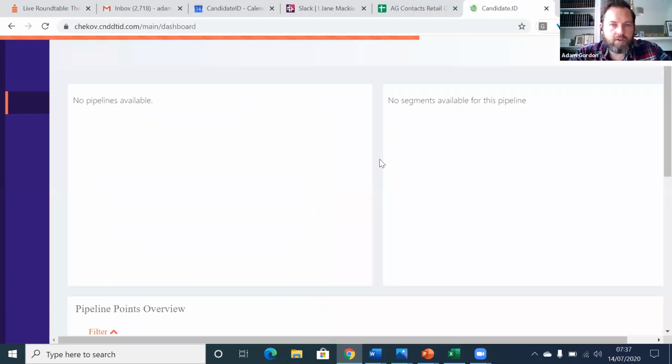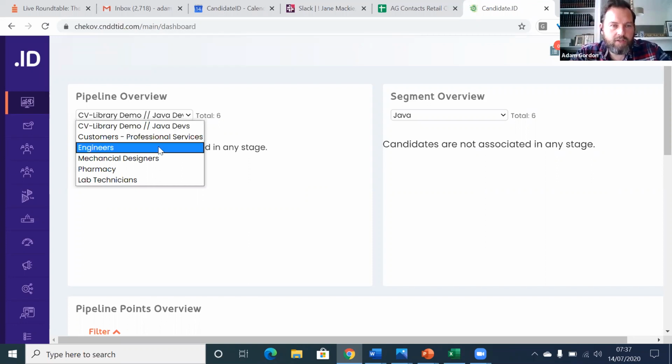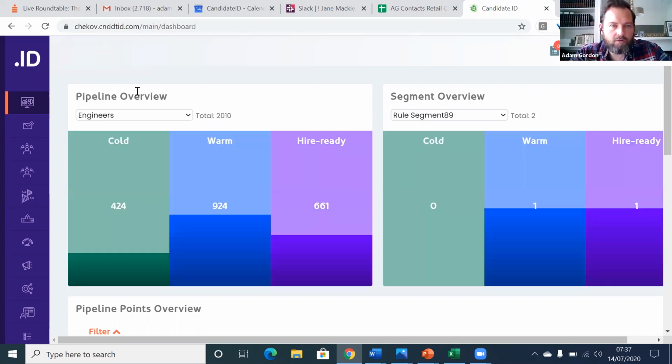The first thing I'm going to do is go into my pipelines. So I'm looking for software engineers. I go into my engineers pipeline, and I can see I've got 424 cold candidates, 924 warm, 661 who are hire ready.